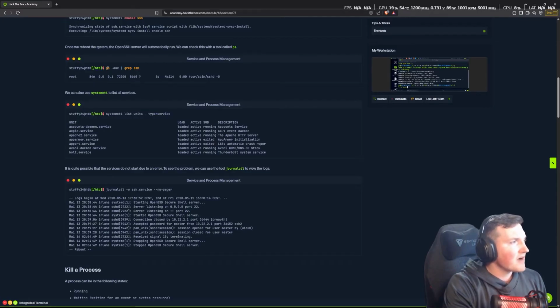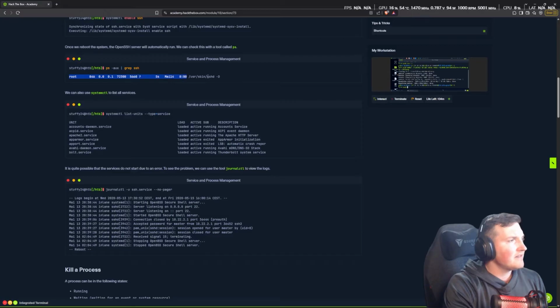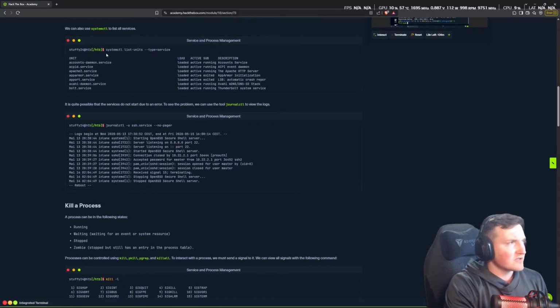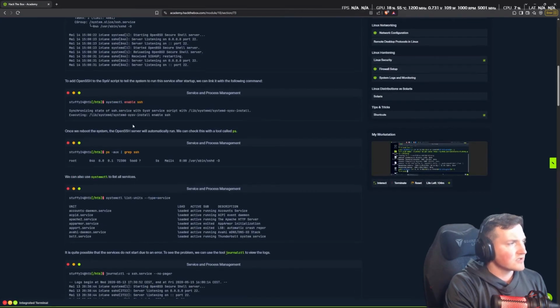Then you can see they do processes here. That's what PS stands for. And they actually grep, meaning they're going to search for SSH. They find that, and there you go. There's your process running. Okay. They can also use systemctl, same thing, to search. So you can use systemctl to start the service and everything.